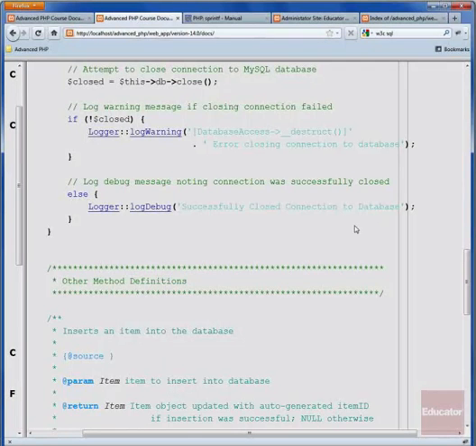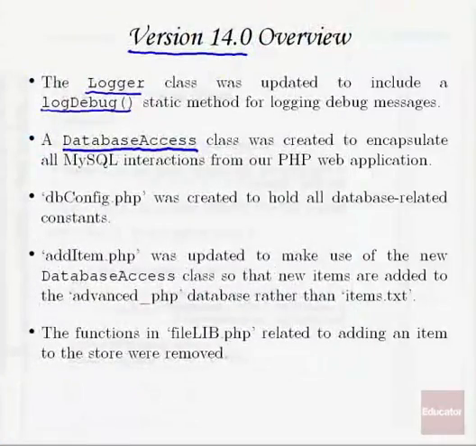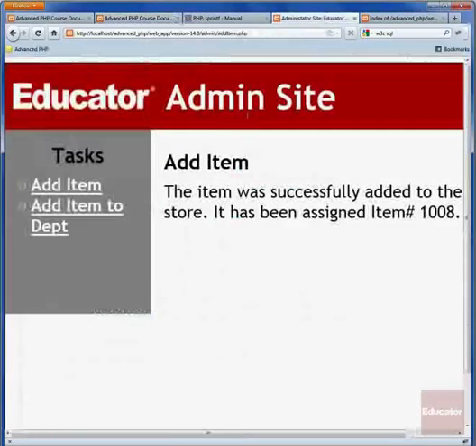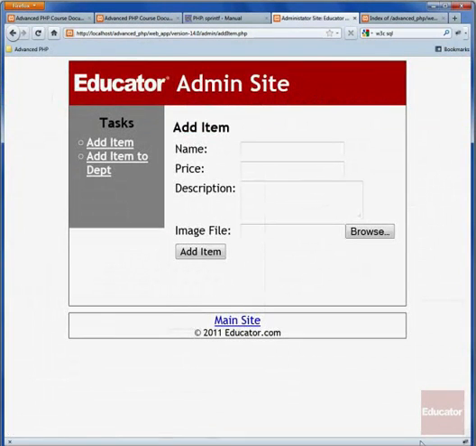So the other method that we've included in this is called insert item, and that's for inserting an item into the database. So when a user goes to additem.php in our admin site and enters a name, price, description, and image file, and clicks add item, whereas before we would be adding the item information to our items.txt file, we're now going to be inserting that item information into the items table of our advanced PHP database.